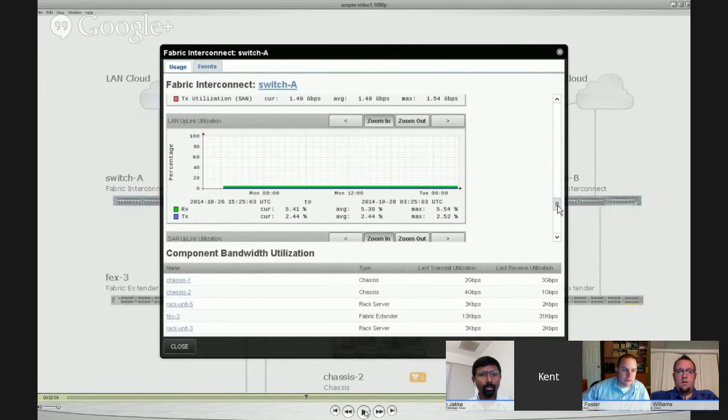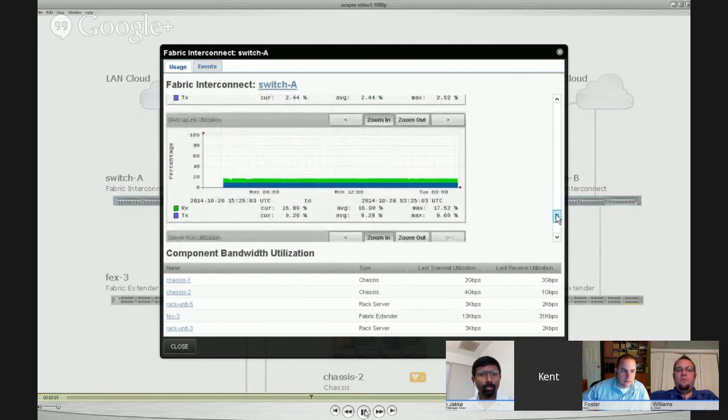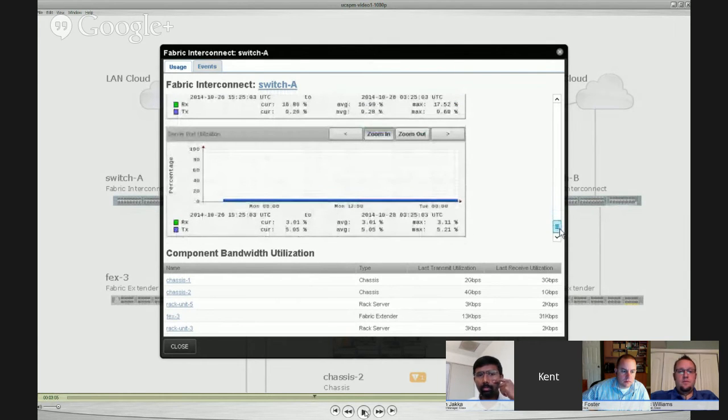I'm using just a few percent, so I can add a lot more workload, or maybe I don't need all those LAN uplinks configured right now. I can do the same thing for the SAN uplinks. We're using a bit more right there, and same thing downstream for the server ports. Again, lots of capacity available on this domain, 3, 4, 5%. Down below, we see the individual components that are in this domain and their current utilization. So we see transmit and receive for the 2 chassis, the couple of directly connected servers, and whatever is connected behind that FEX, we'd see that. So we're able to drill into that Fabric Interconnect component and see what's going on.